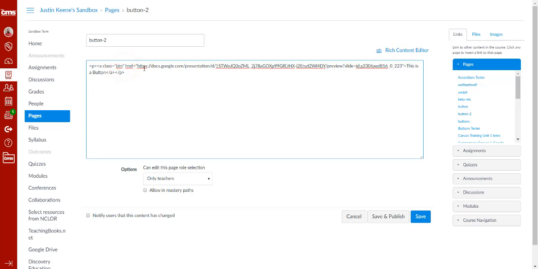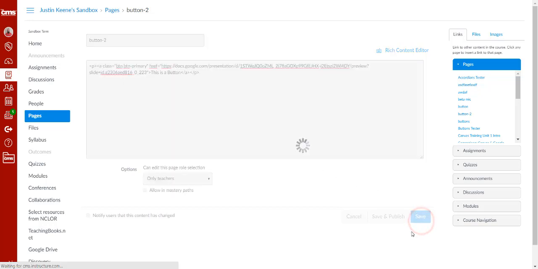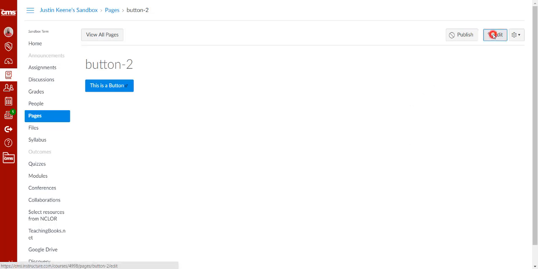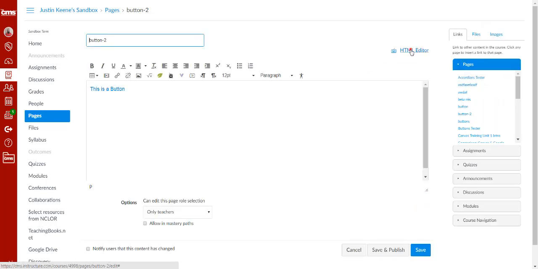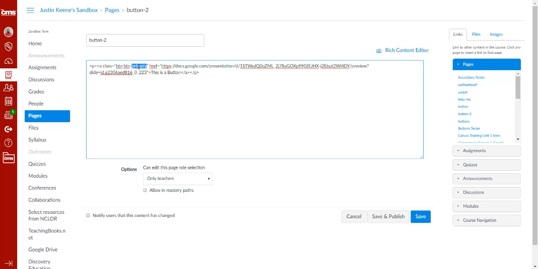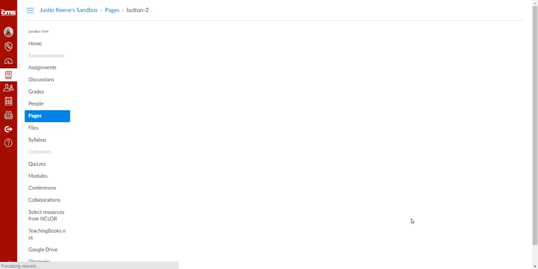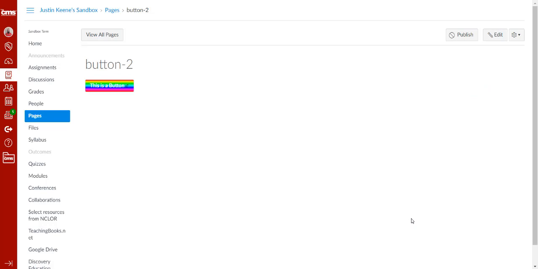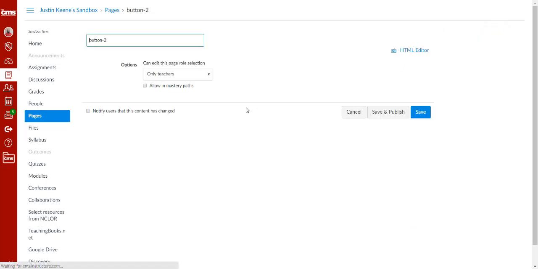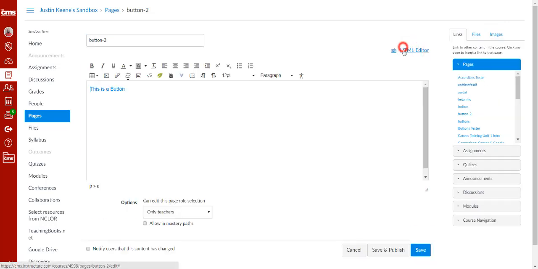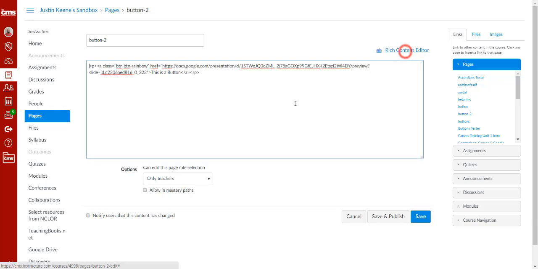Now, let's say I want to get a little fancy. I want some color to it. I can type in BTN-primary. That tells it what color. So primary is blue. The word success instead of primary will give you green. You have warning, you have danger. Those are all different colors. I can even go rainbow and get this crazy button. So again, all I did was enter my text, I highlight it, I link it, and then I go change the HTML.